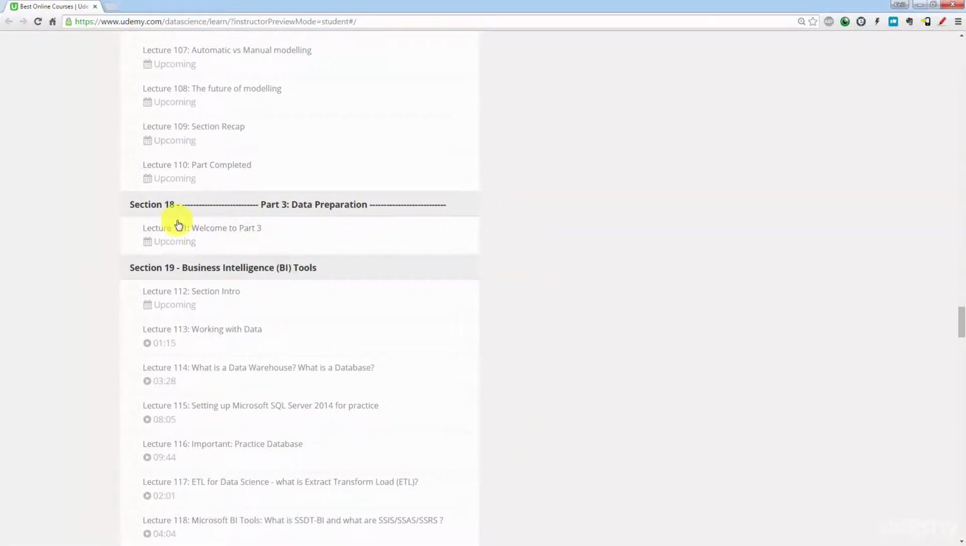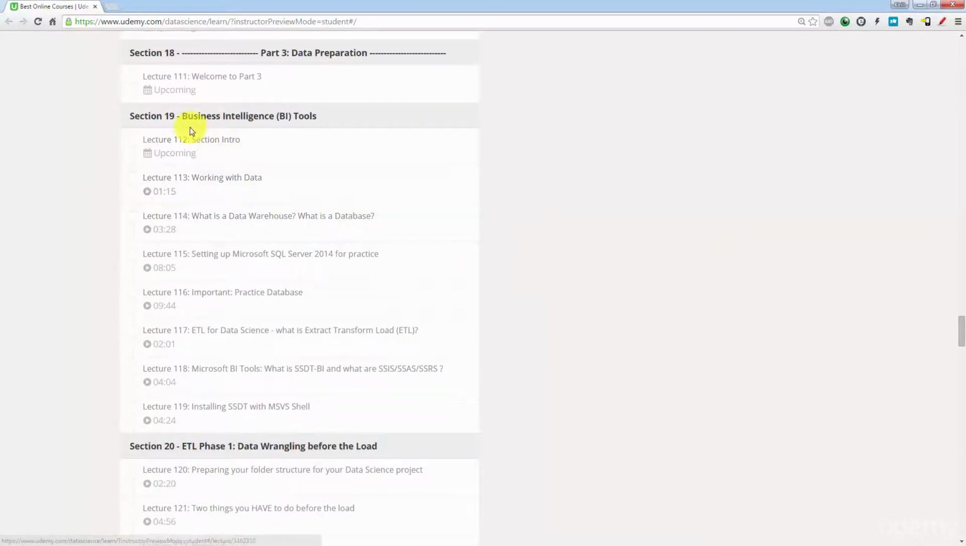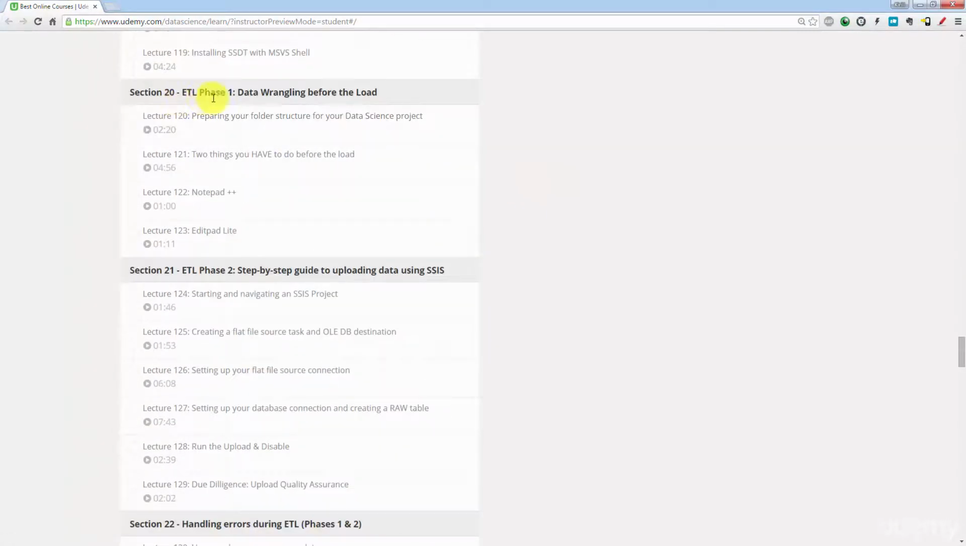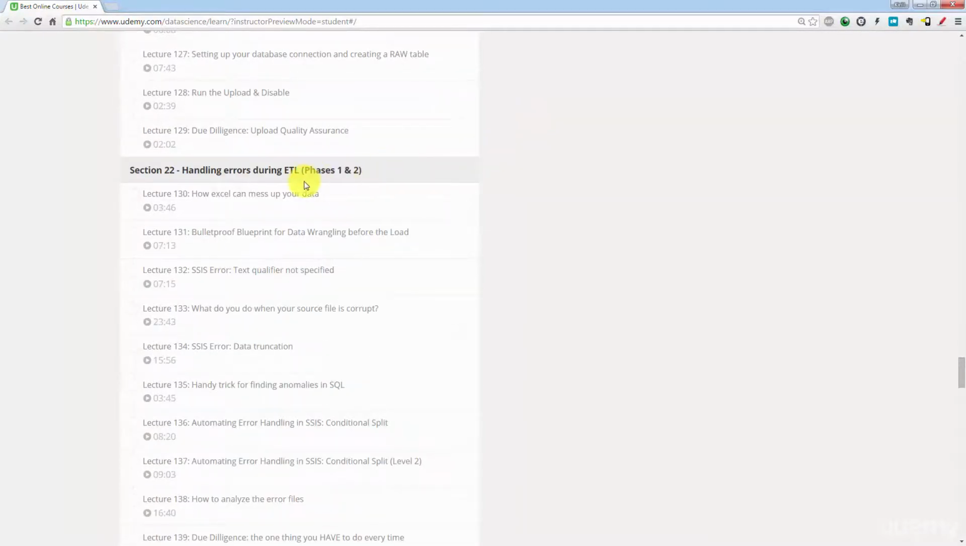So this is part 3, and here this is also a very big part. Here we're going to learn what business intelligence tools are, and we'll set up all the software for this part of the course. Then we will talk about data wrangling before the load. We'll talk about how to use SSIS for uploading your data. Then we will talk about how to handle errors.